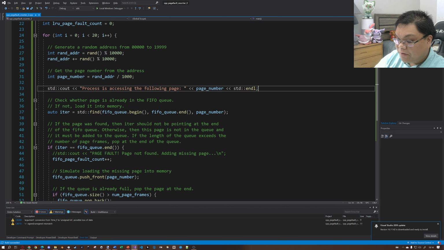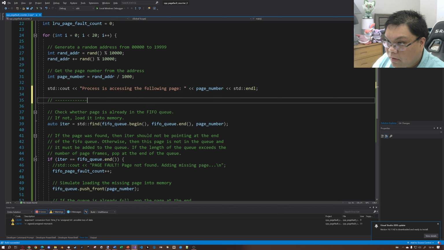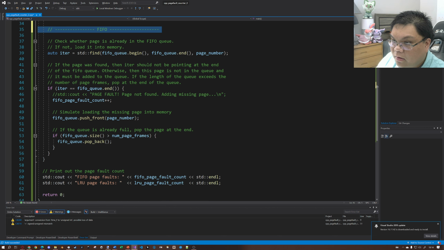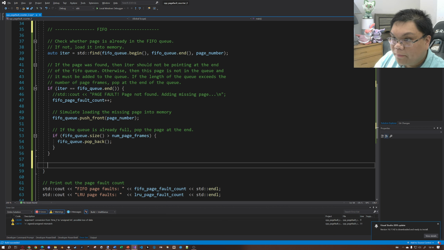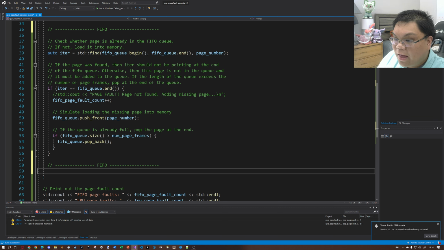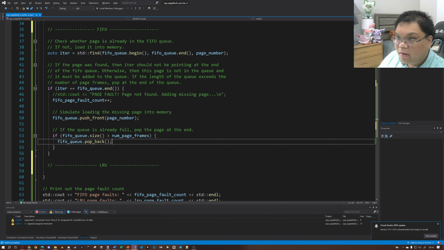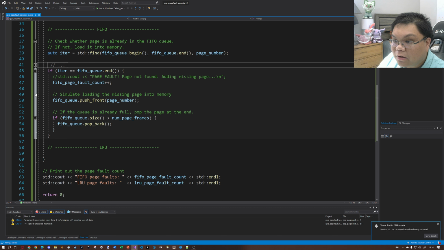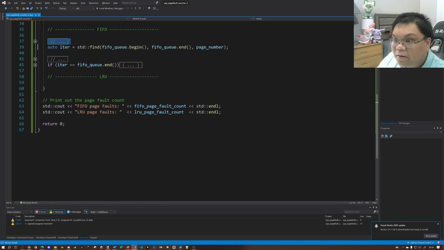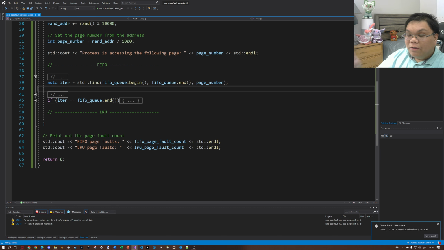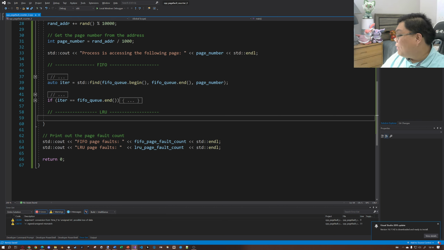I'm gonna add some separators here. So first is that. And now we have that. I'm also gonna minimize this code so it's not in the way. So there we go. All our FIFO code is done now, it's working. Now, let's get to work on programming least recently used page replacement.